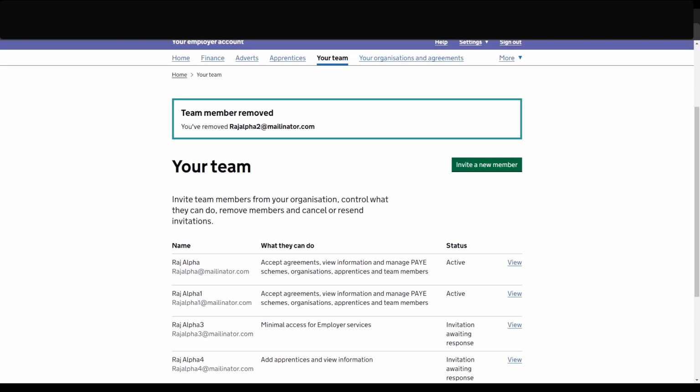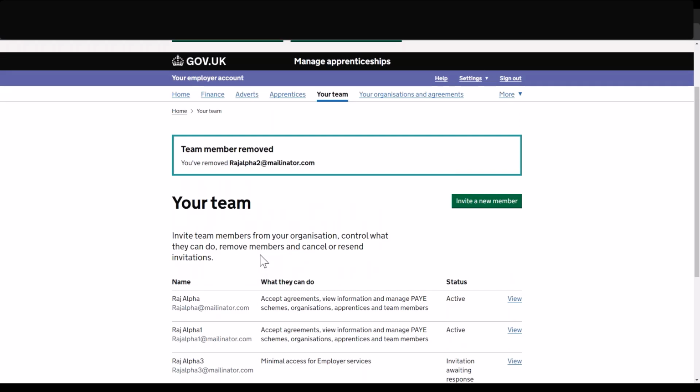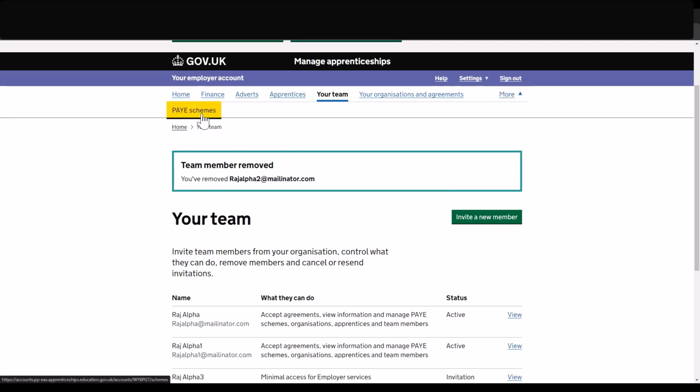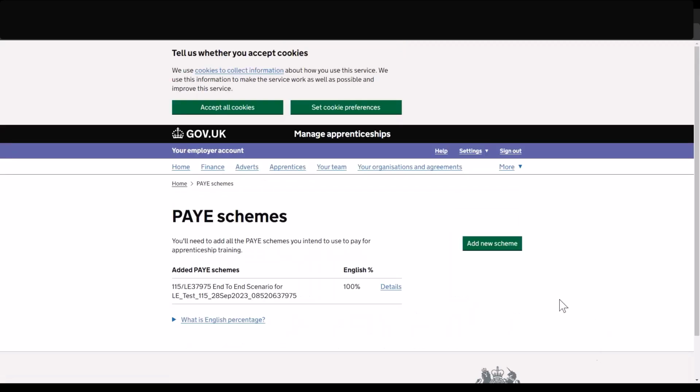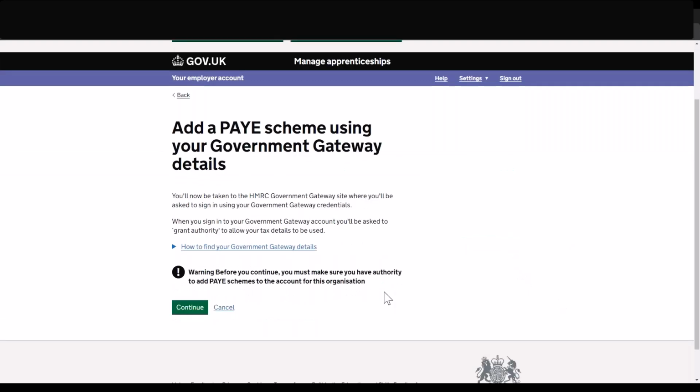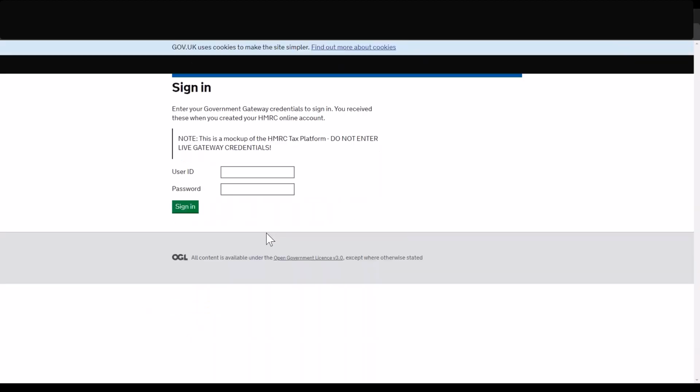We're now going to show you how employers can add additional PAYE schemes and organizations onto their employer account. Please note, adding PAYE schemes is typically only available to levy paying employers. To add an additional PAYE scheme, go to the More link at the top of the web page and select PAYE schemes. Click on Add a New Scheme. And on this web page, the employer will be prompted to add their government gateway login, or if you click continue, we'll move on. There we go.